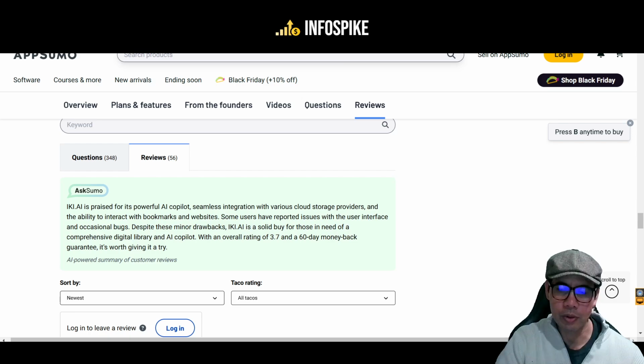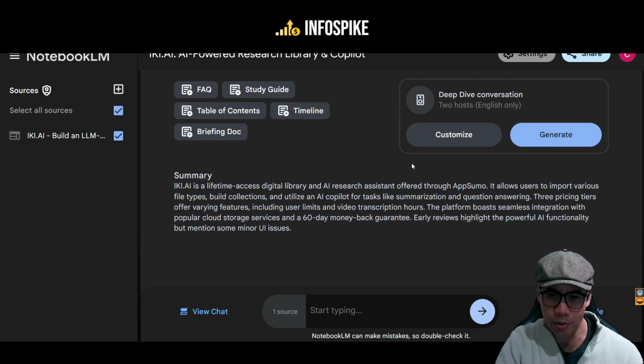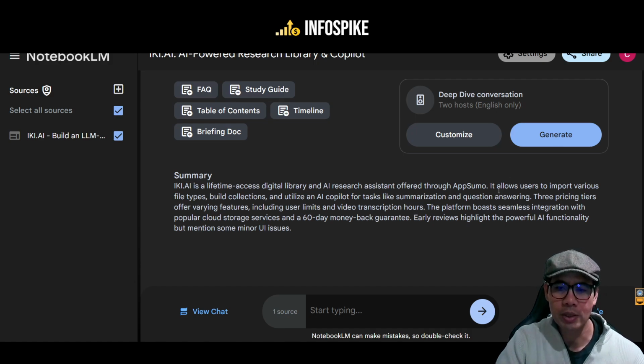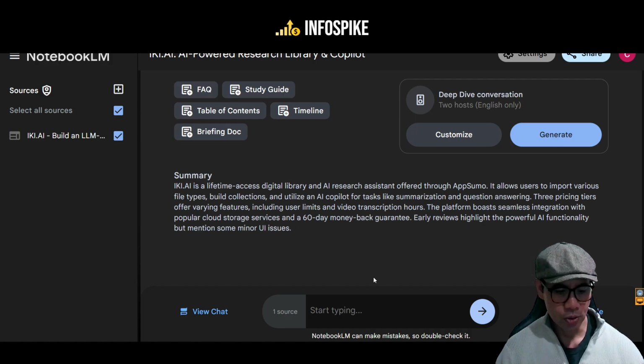But what I like to do is look at it from outside of AppSumo, just because I feel that it's a little bit biased. And so it says it allows you to import various files, build collections, and utilize an AI copilot for tasks like summarization and question answering. It also offers the 3 pricing tiers. And then it says the platform boasts seamless integration with popular cloud platforms. It has a 60-day money-back guarantee and a bunch more. So it also mentions some minor UI issues.